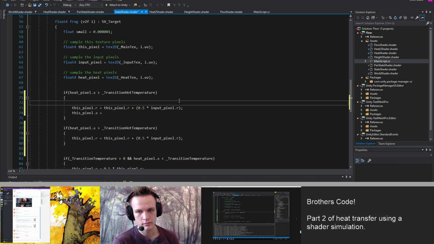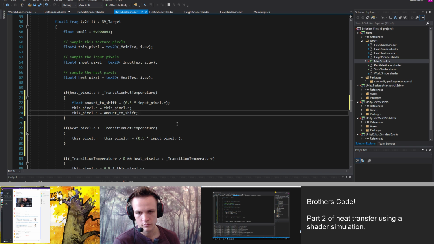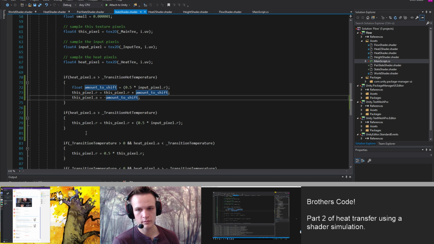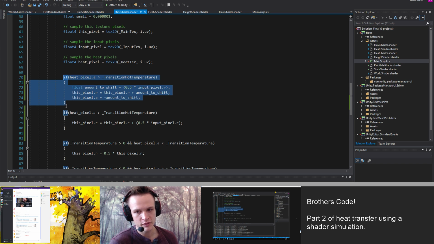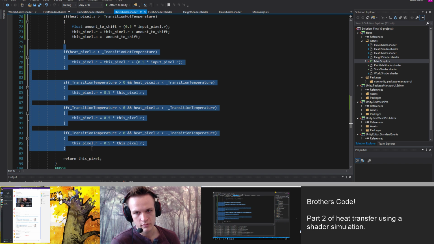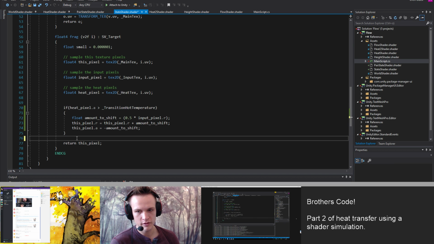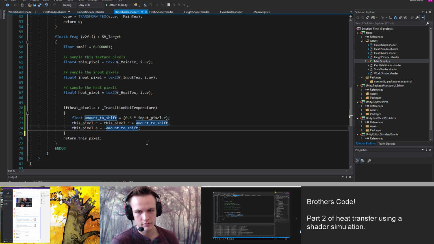So actually, you know what? We could do float amount to shift is this much. And then amount to shift is that. And this is that. This needs to be removed from the other one. Right, but we also have to pass it through as a scaled value, so it's in the 0 to 1 range. True. So we do the 0.5 plus 0.5 times that.